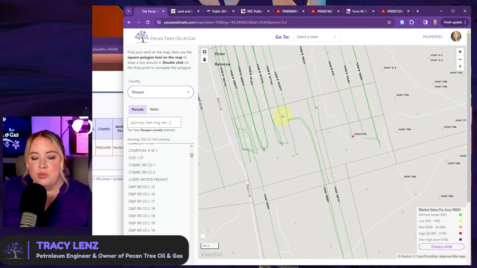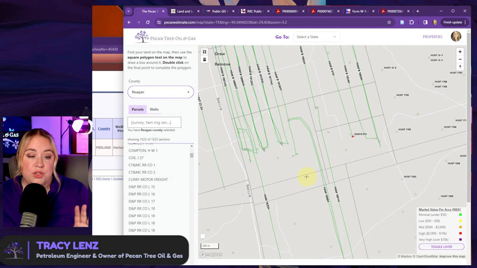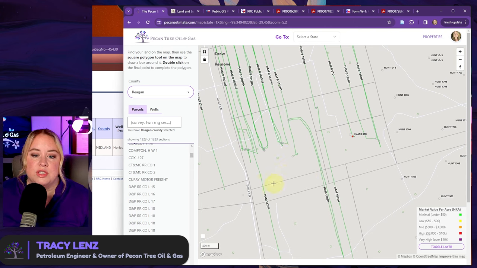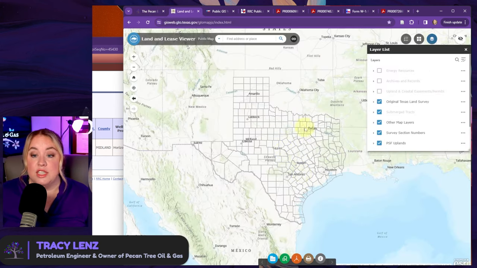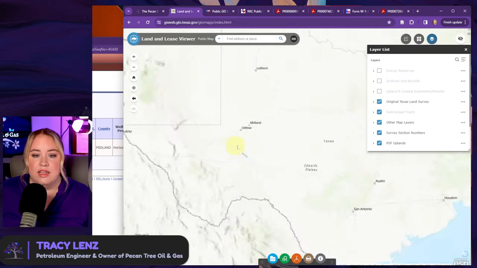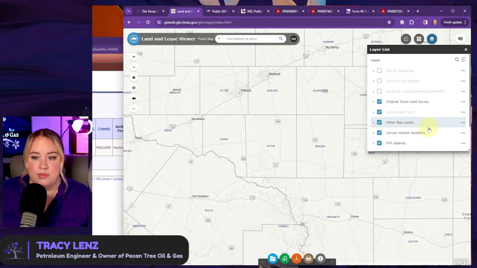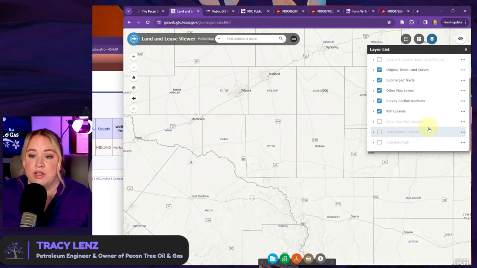Now, there are two additional resources that I like to use whenever I'm dealing with the meets and bounds issue. The first one, you can probably get close enough by starting here, but if you want to get a little more precise, one site I like to use is the GLO. This is the state public lands for Texas, and they have a nice map. I'm a little jealous of their map. I do like it. They use some things that cost some money that I am still working on getting into our tool.